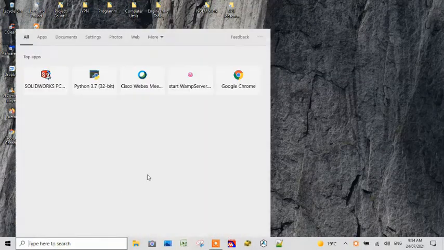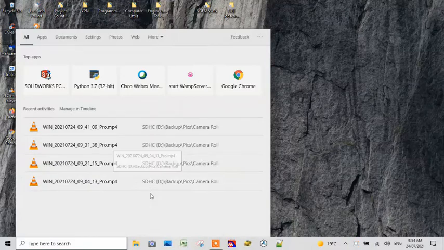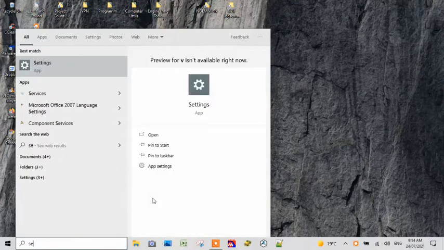So here we go. We'll jump on Ice Cream Screen Recorder, and I'll show you guys how to get to where I got to. So what I did was I went down here and I went into settings.